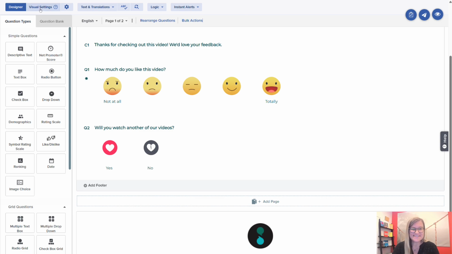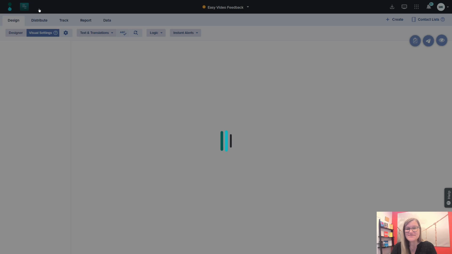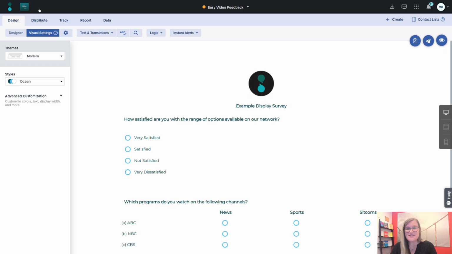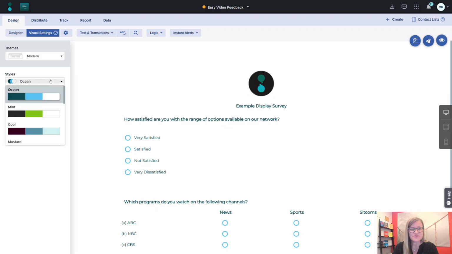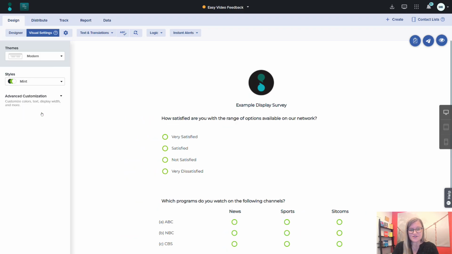But speaking of beautiful surveys, yes, you can certainly come over here to visual settings now and make it look even prettier if you want to. Visual settings is going to give you a little example survey here too with demo questions, and you can check and see what are the options that I'd like to use. Do I want to use a modern theme? Do I want to change a few colors? Notice you can use one of our defaults here, or you can get fancy and advanced.